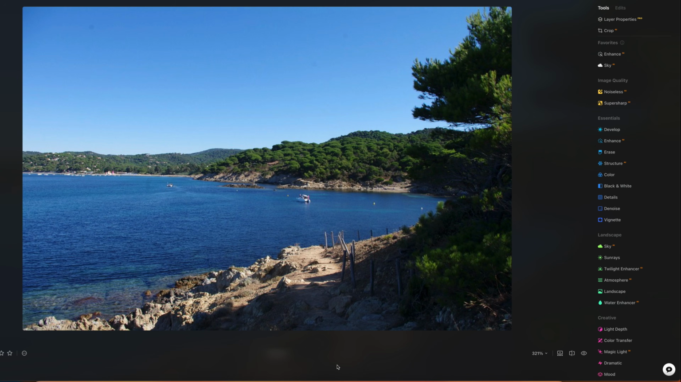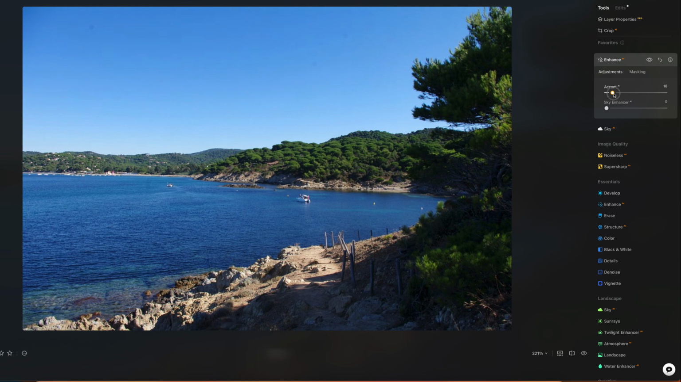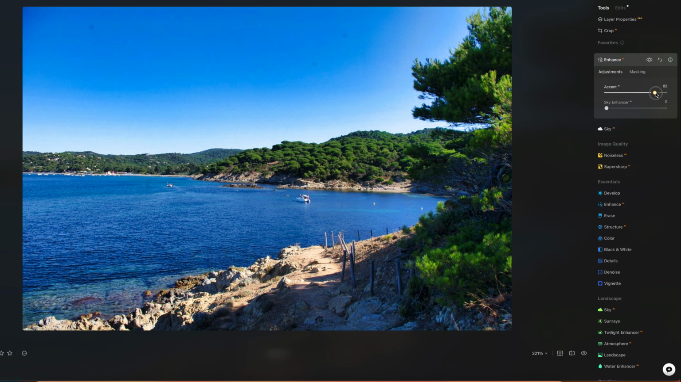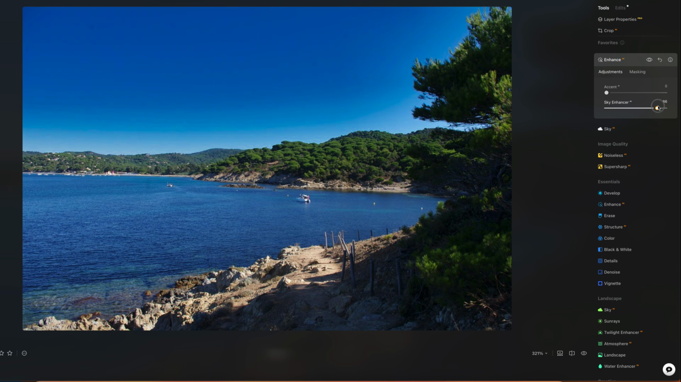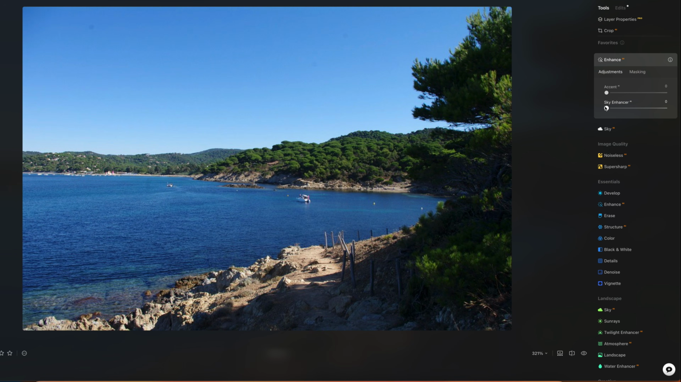So out of all the tools in Luminar Neo, if I could only keep one tool, that would probably be the Enhance AI. And honestly, this one tool does an incredible amount of work with just one single slider. So it intelligently adjusts the exposure, the contrast, the color, details, shadows, and the highlights. And that's one of the biggest reasons I recommend Luminar Neo for beginners.